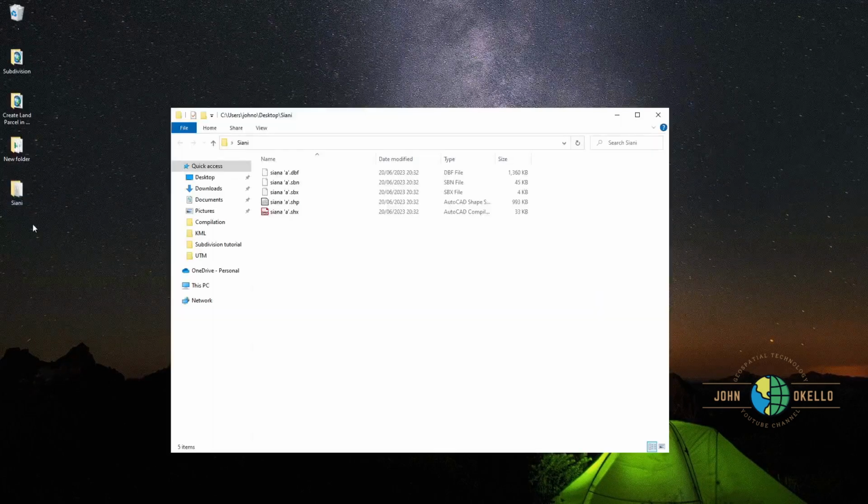Today we're going to talk about assigning a coordinate system to shapefiles using ArcGIS. I'm just going to open this folder that contains the shapefile that we're going to assign the coordinate system. If you look keenly at these files, the missing file is the .prj, which is the file that defines the projection of the coordinate system of a shapefile. So that's what we're going to do today.